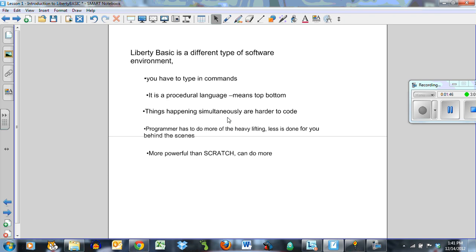Things happening simultaneously are a little bit harder to code, so Liberty Basic has some difficulties with that type of thing. The programmer has to do more of the heavy lifting, less is done for you behind the scenes. So you have to take care of a lot more details. Scratch is very user-friendly. The downside to that is that you're restricted to doing the things that Scratch can do. Whereas here, because you're more responsible for some of the details, you can do more powerful things.